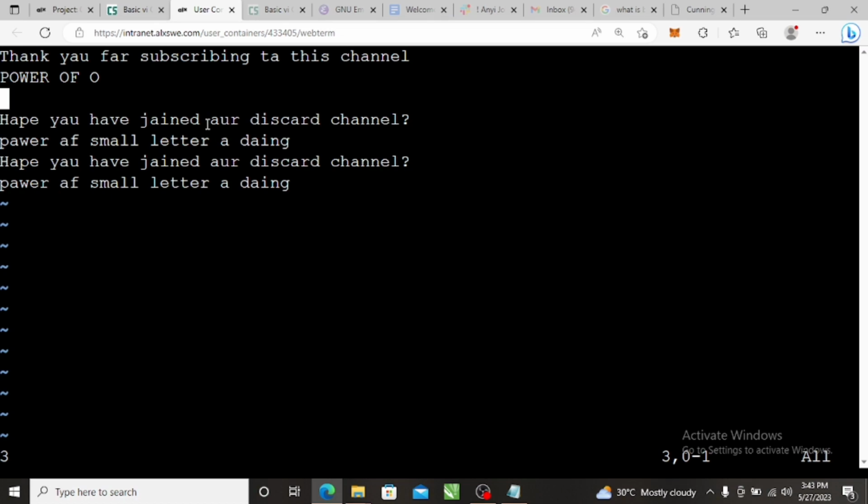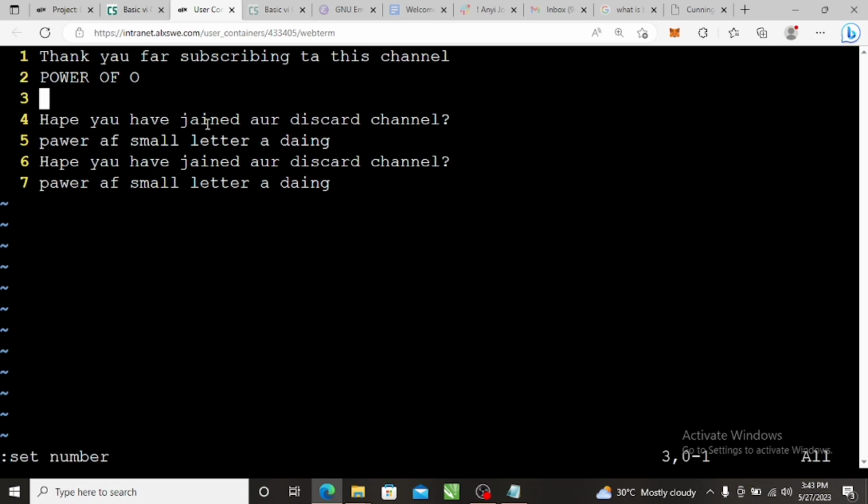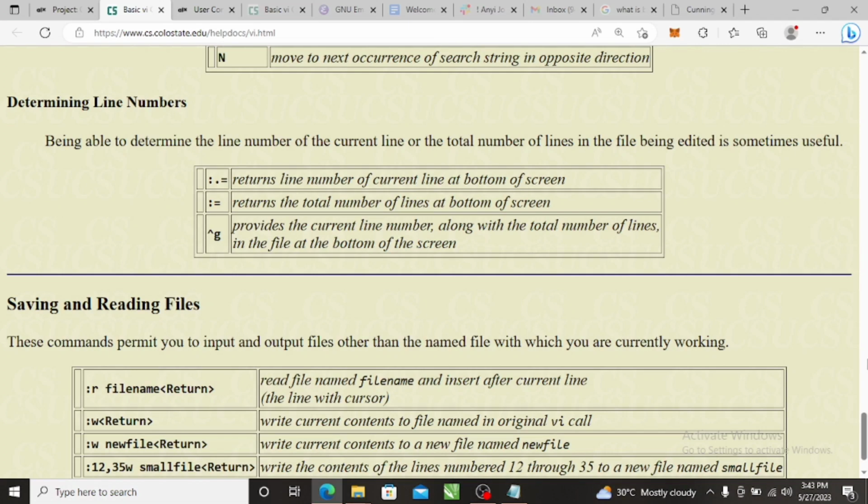We are in number 3, right? So if we do equal to, this one will give us the total number, which is 7. Okay. So another thing, if you want to put numbers to it, they didn't add that one to it. You can just put set number, and then it will add numbers to it. Okay. So that's that. You might need that when you begin to code.